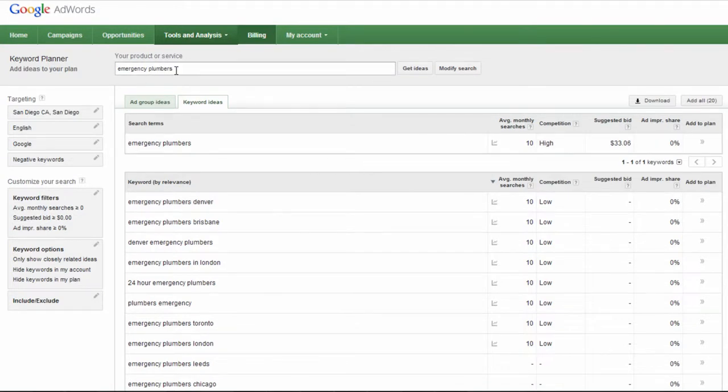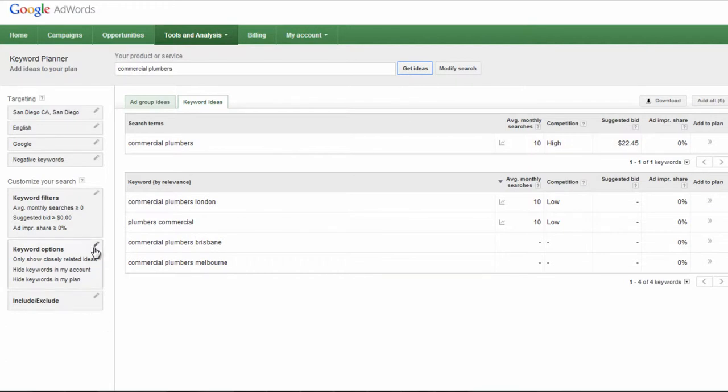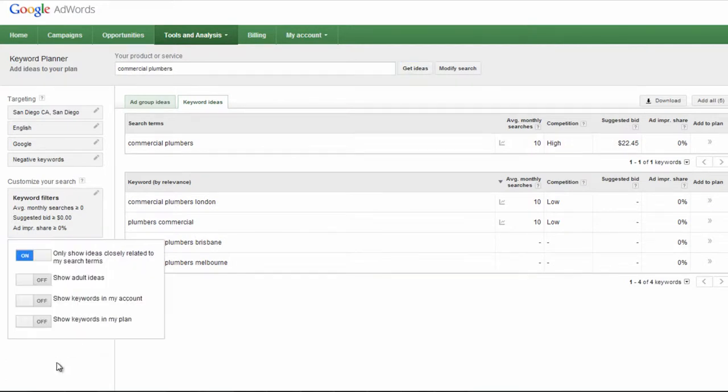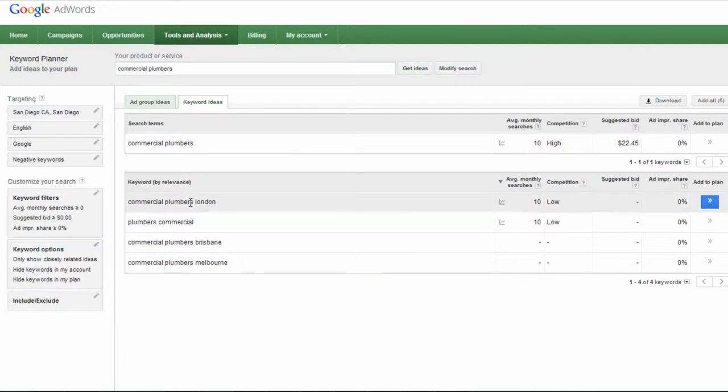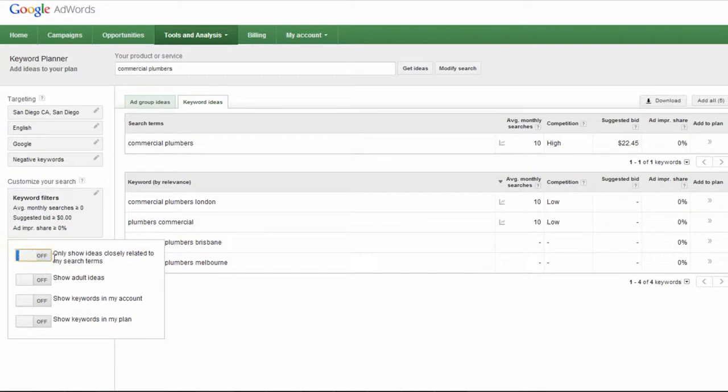Now, this was emergency plumbers. I would type in 24-hour plumbers, 7/24 plumbers. Maybe if you do commercial work, I would type in commercial plumbers. Get ideas. Now remember, we got this feature still on, okay? So if you want to get a more broad result of searches, just turn that back off, all right?